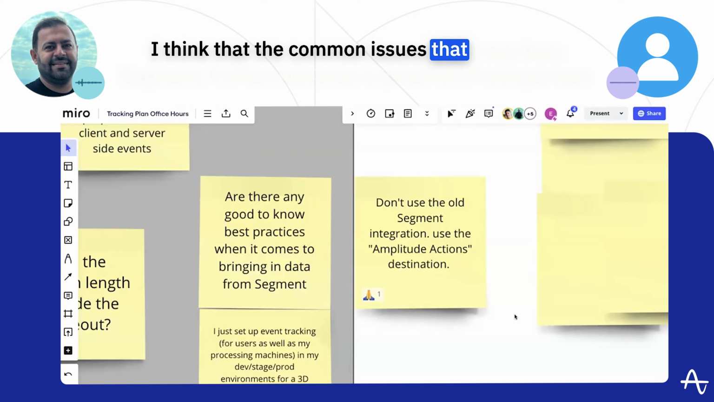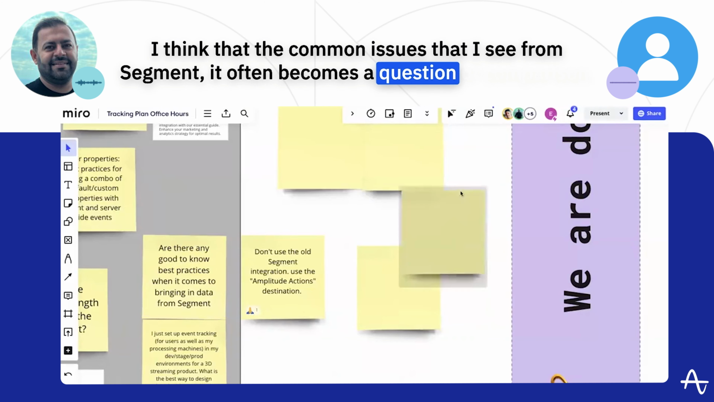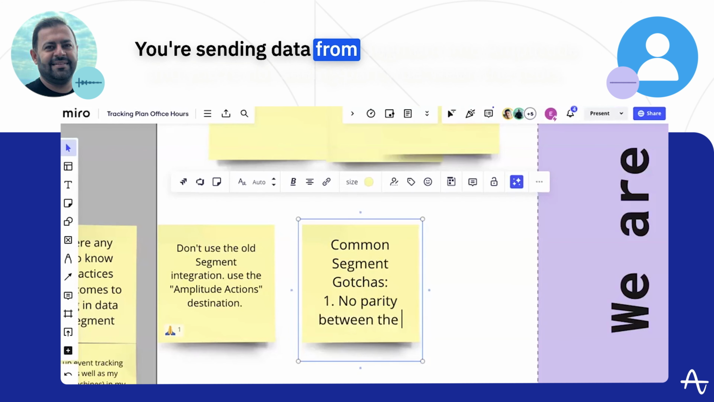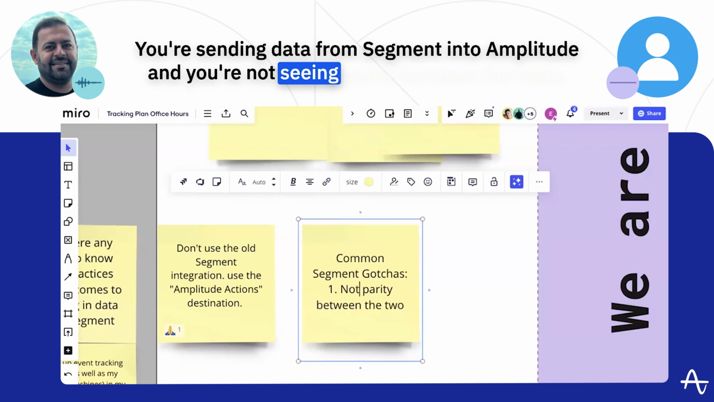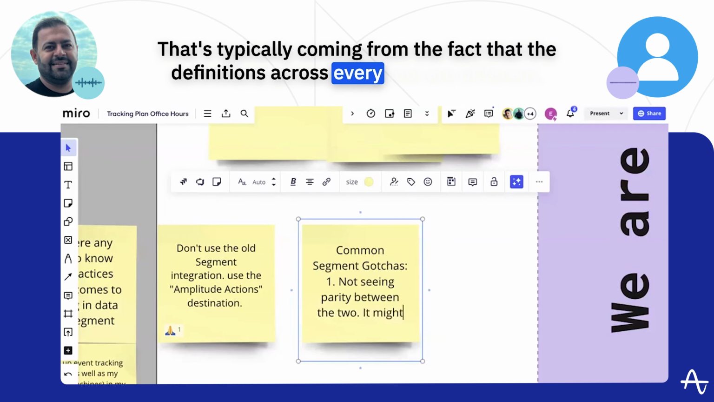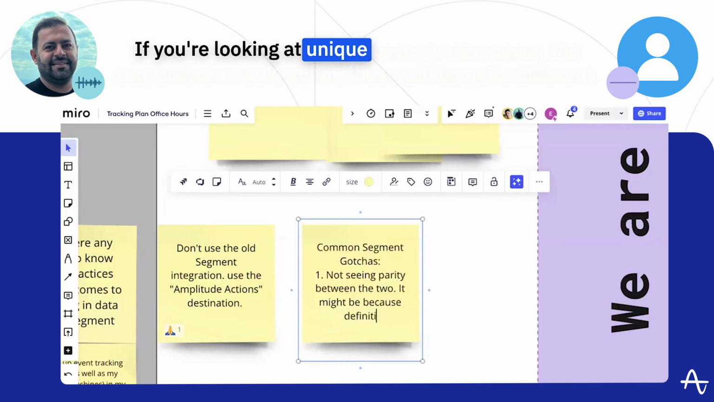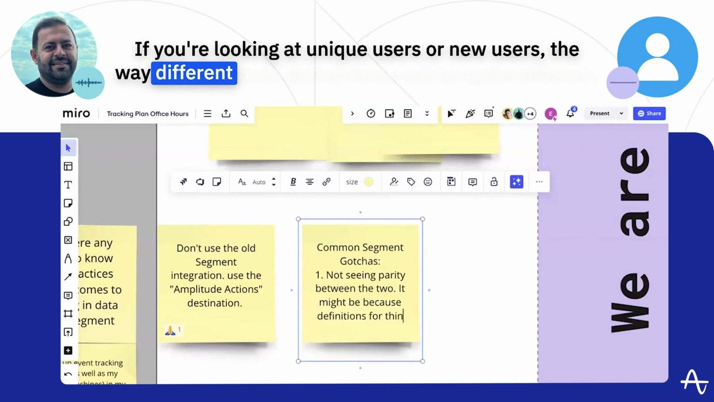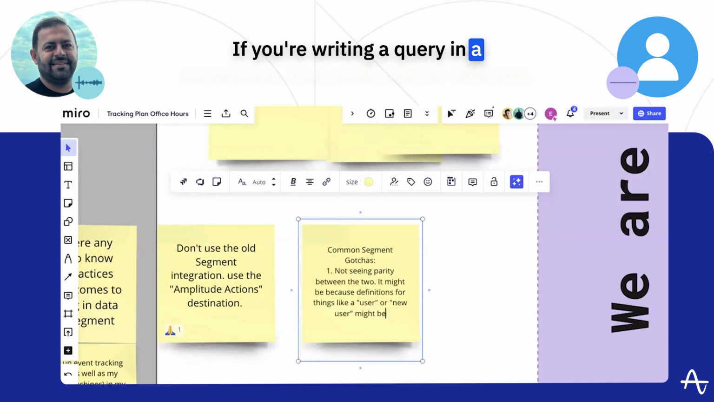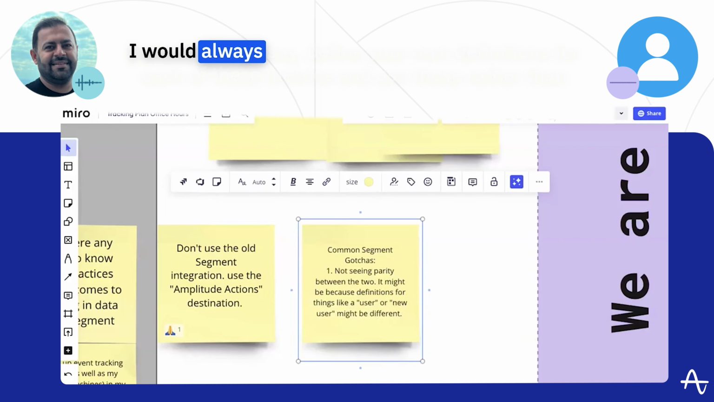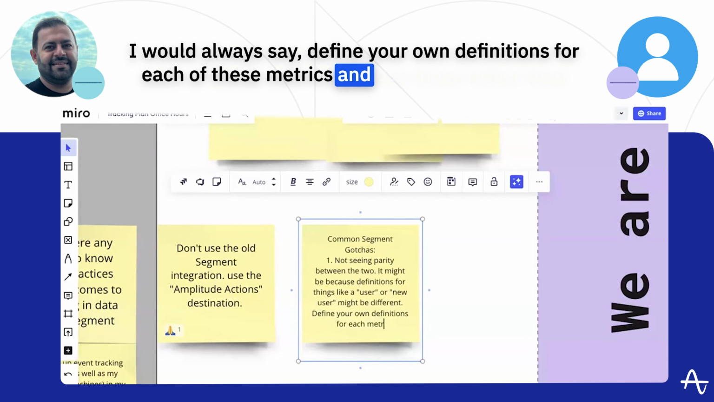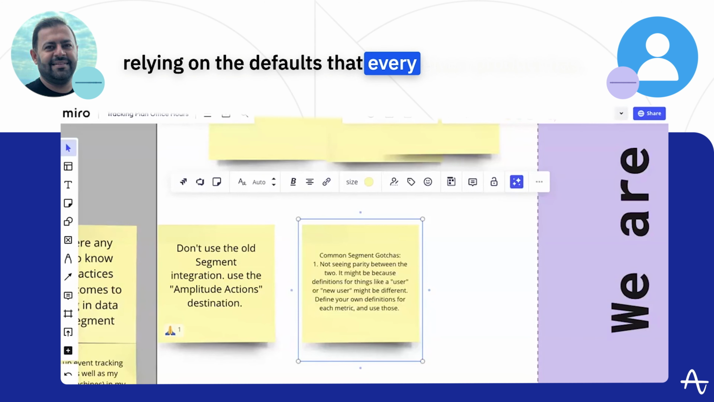I think other common issues that I see from Segment, it often becomes a question of comparison. You're sending data from Segment into a warehouse, you're sending data from Segment into Amplitude, and you're not seeing parity between the tools. That's typically coming from the fact that the definitions across every tool are different. If you're looking at unique users or new users, the way different tools define those will be quite different. If you're writing a query in a warehouse, that could also be different. I would always say define your own definitions for each of these metrics and use those rather than relying on the defaults that every given product has.